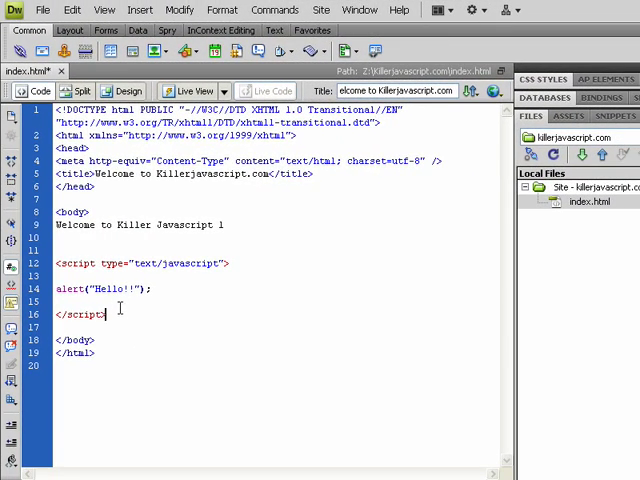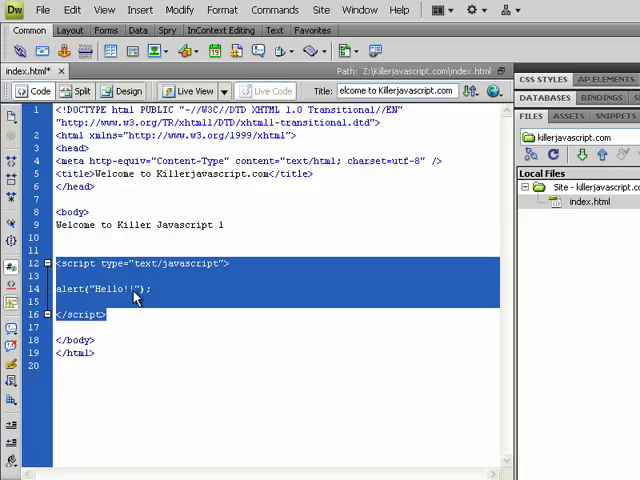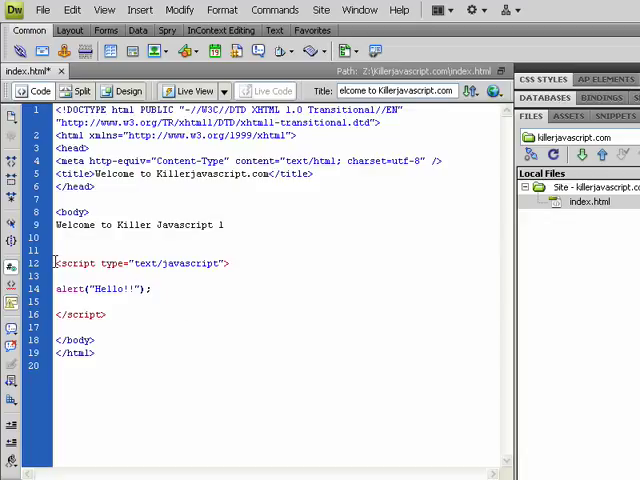A lot to take in here. I've jumped ahead quite a bit. So just understand what you want to take away is that this is a script block, a JavaScript script block. We know that the browser knows that this is JavaScript because it's in between this opening tag and this closing tag. And we know that alert is a function. It's something that's built into JavaScript. So think of a function as a mini program inside a program.